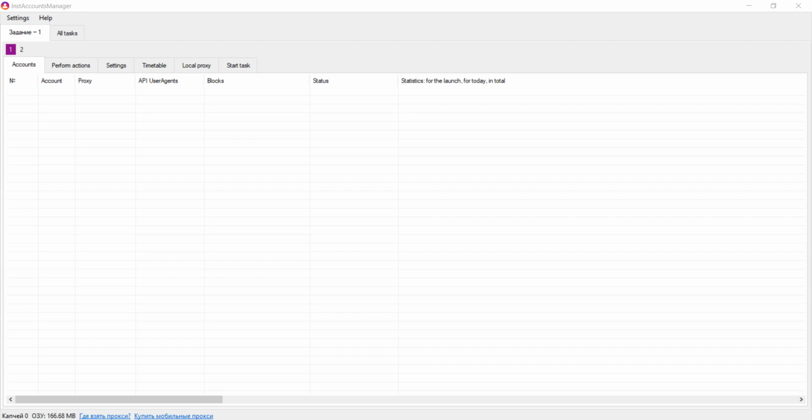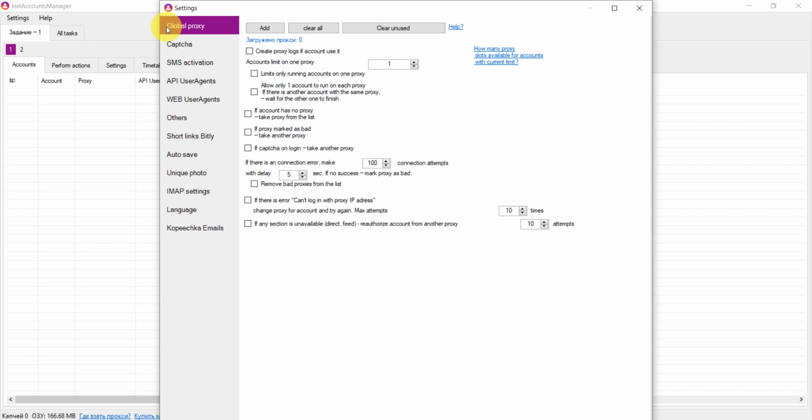This is an overview of the Global Proxy tab in the InstAccountsManager program. In order to find Global Proxy, you need to click Settings, then Global Proxy. It will be the first.